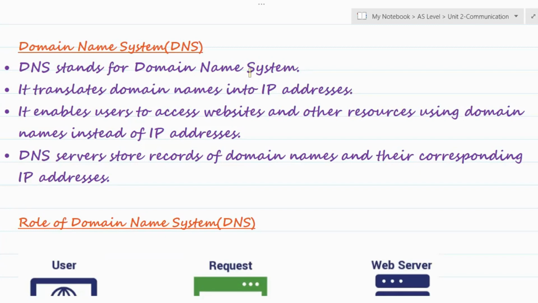But because we can't remember IP addresses, we have used this domain name system where names, URLs, are given, and then they are converted to their corresponding IP addresses. So whose job is it to convert these URLs to those numbered IP addresses? That is where DNS comes into place. So DNS basically translates domain names into IP addresses, right? It enables users to access websites and other resources using domain names instead of IP addresses.